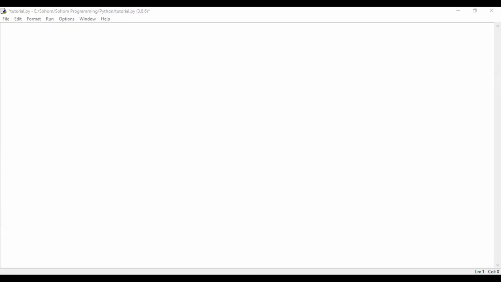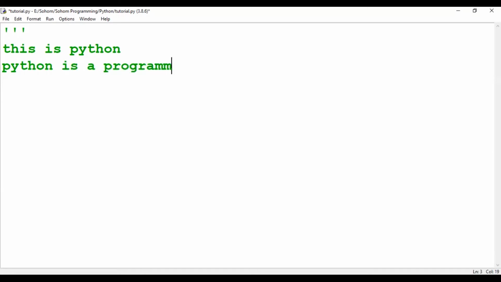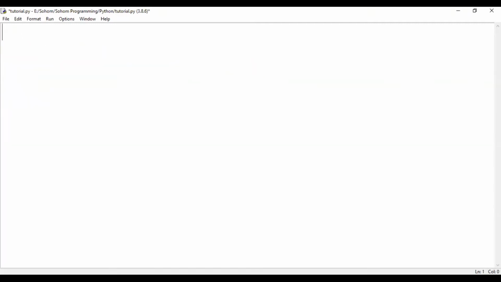We can also write multiple line comments like this. We have to give triple quotes and we can write multiple comments. So let's say I'm writing "This is Python, Python is a programming language". And in a similar way, I have to end this one. And after that, I can write my code, everything that I need. Comment is a very useful component in Python.